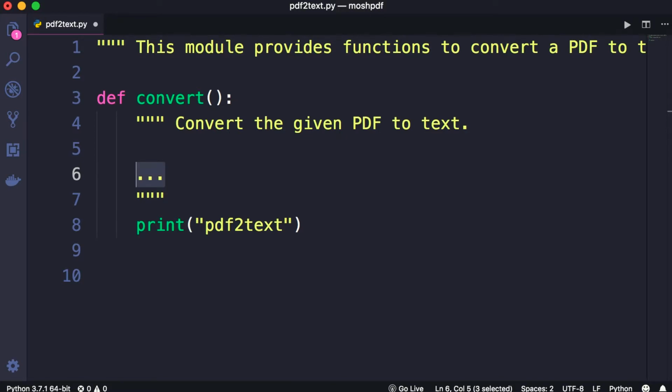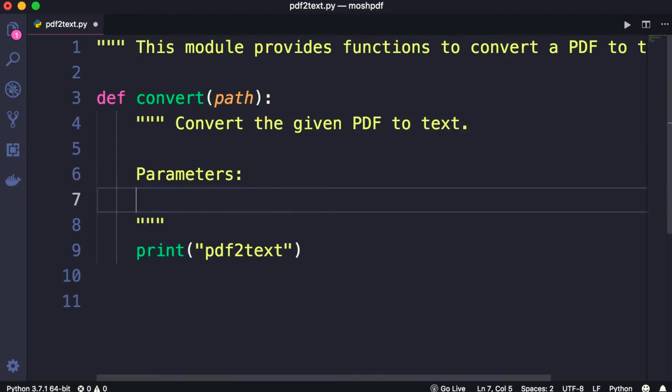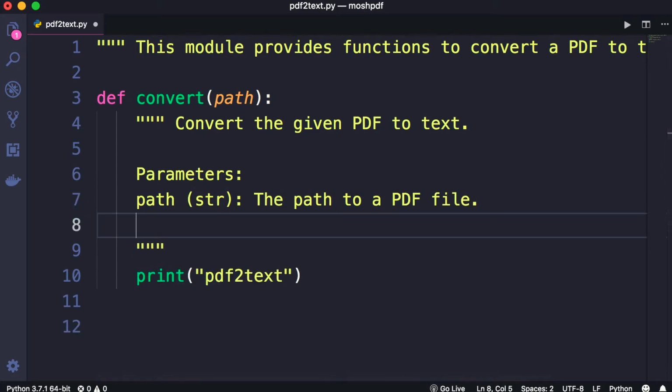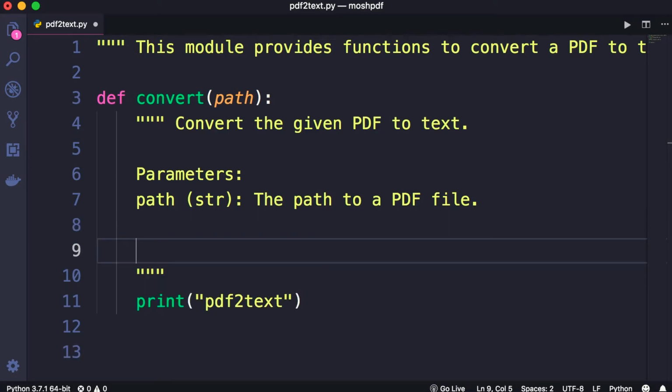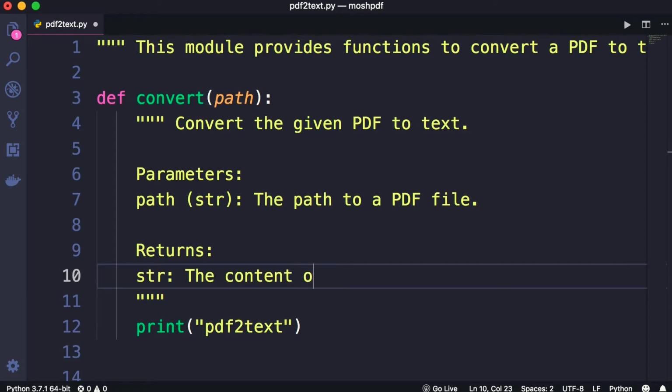So the next part is parameters. Currently, we don't have any parameters, but let's say we have this path parameter here. We need to explain what this parameter is, what its type is, and what we use it for. So path of type string, colon, the path to a PDF file. Now, if we had more parameters, we will list them here, one on each line. Next, we need a blank line, followed by returns. What do we return here? Let's say we return a string, and that is the content of the PDF file as text.